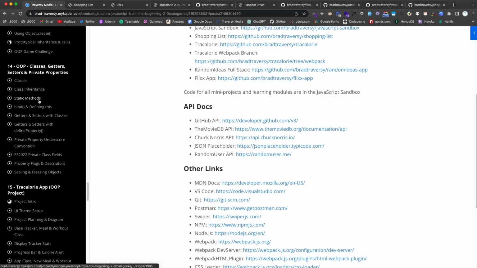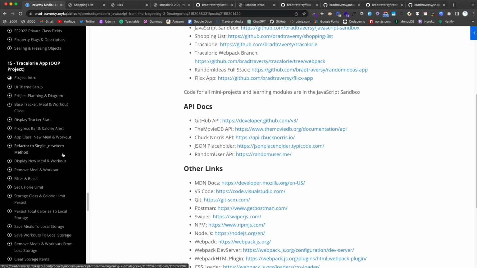And we'll talk about static methods, bind, and getters and setters. We even talk about the ES22 private class field. So there's some really modern stuff in here as well. Then we get into our track calorie app, which is my favorite project in this course.